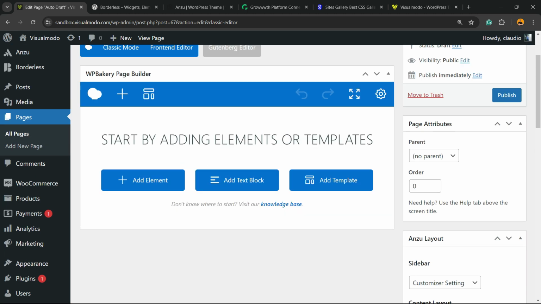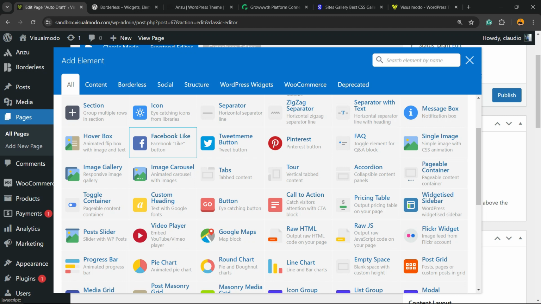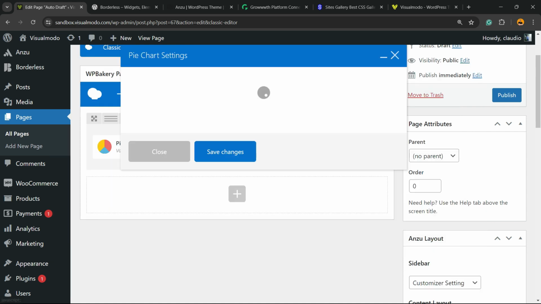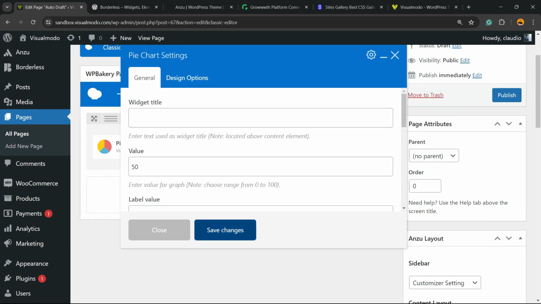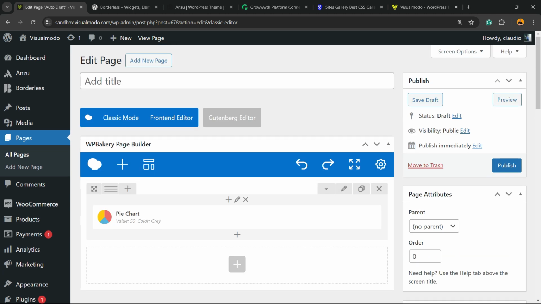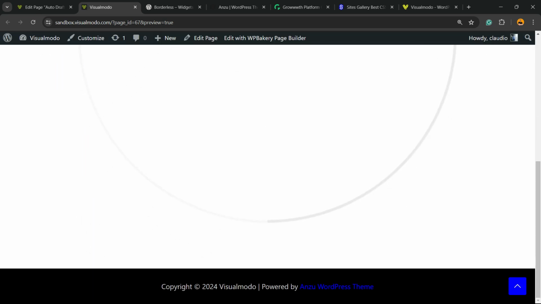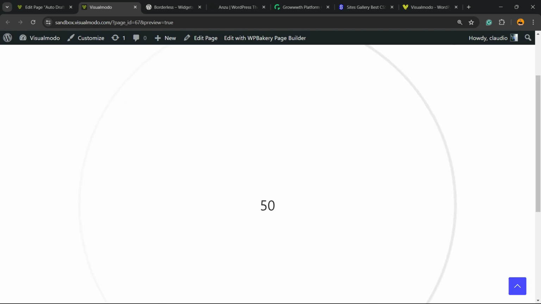Now we have these three buttons. Start by adding elements or templates. We're gonna click on Add Element with the plus. Scroll this Elements tab window down. And next to the YouTube player, we have Pie Chart, okay? We're gonna click on it. Now all I have to do is hit the Save Changes button and preview the page. In the upper right corner of my screen, next to Publish Page, we have an option to preview the page before publishing it. And here is how it looks.